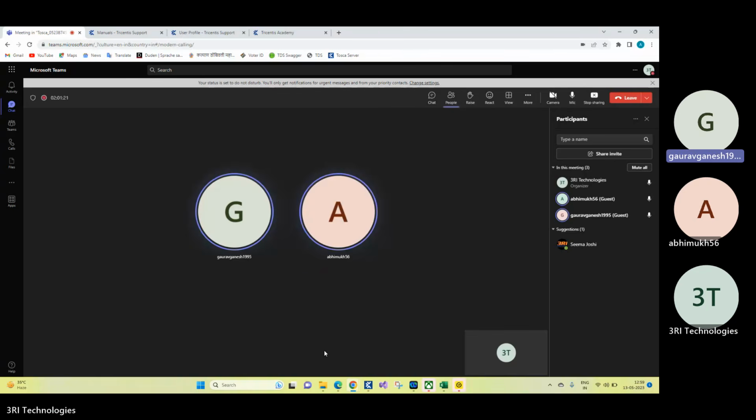Red color candle means it gets locked by another user and it cannot be changed. You can open it and view it, but you cannot make any changes there. Correct, correct. That's one. What about the green color candle and the white color candle?